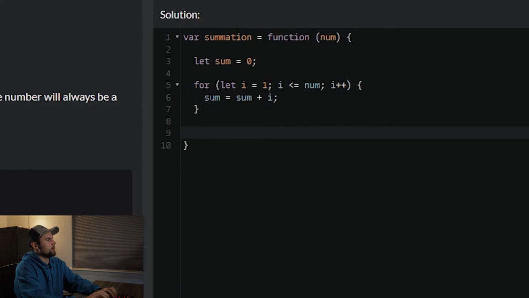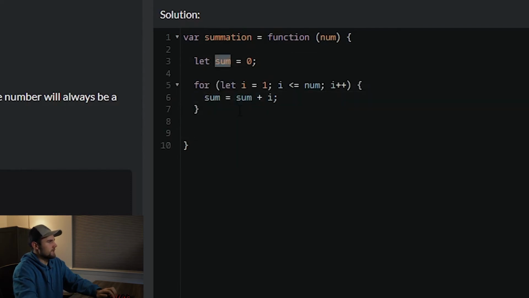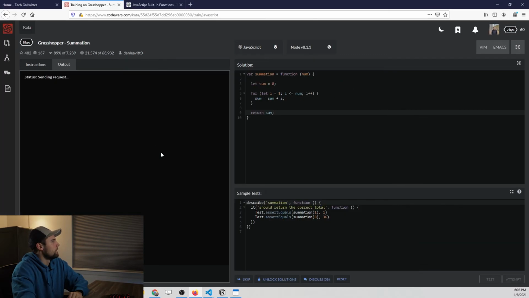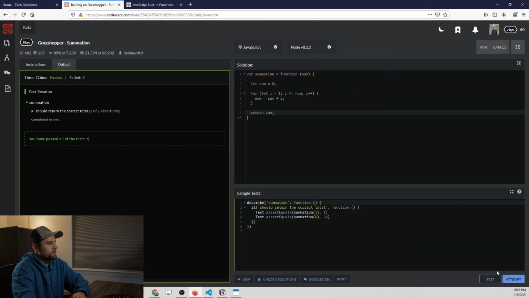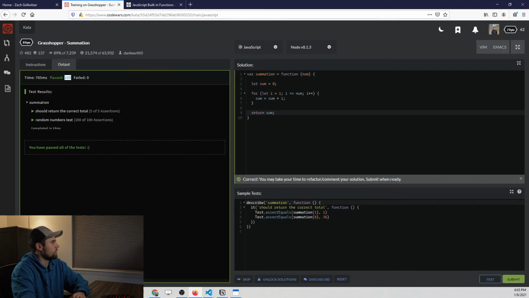So then we get to the bottom, we've gone through all of our iterations, so this sum variable should equal the sum of all of those different I values. So now we just return the sum. Let's see what we get. We passed both test cases. I think we've got it. All right, so we passed all 105 test cases. I'm not sure why anyone would want to write 105 test cases for this, but nevertheless, let's submit our answer.